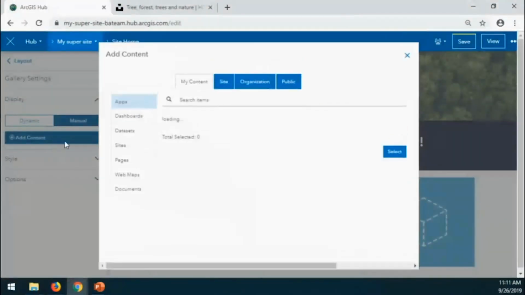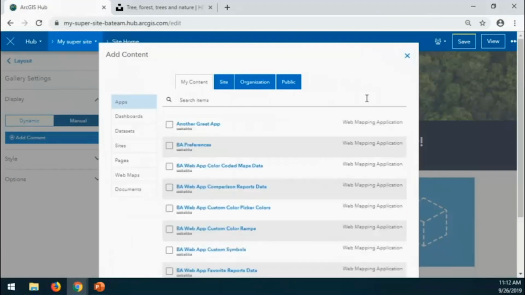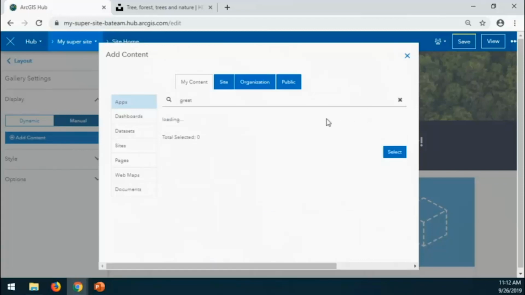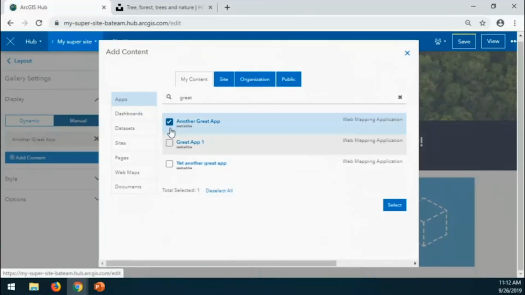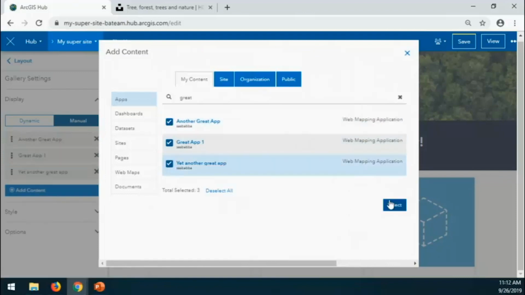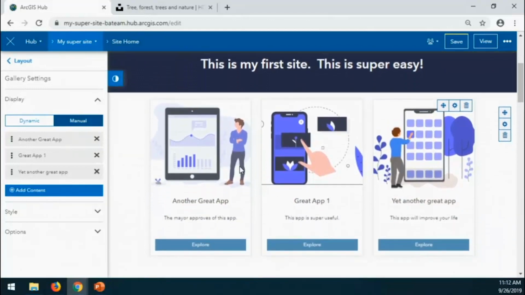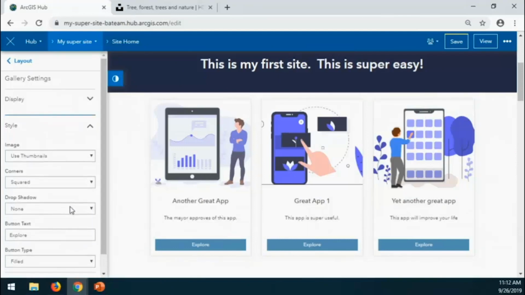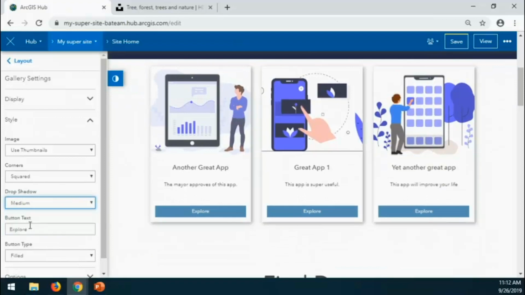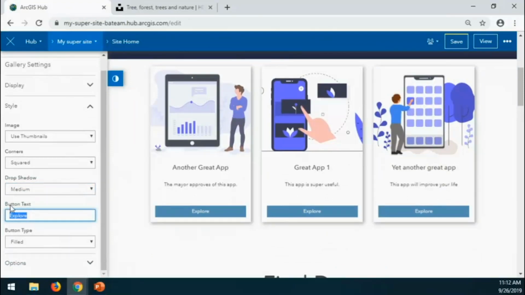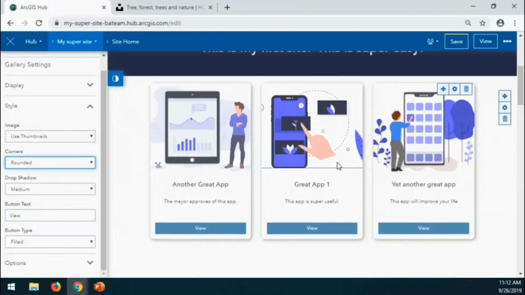Today I'm just going to use the manual option, which allows me to search for items or pick items from my organization. And I have some great applications here that I've pre-created, and I'm just going to add those to my site. So right there, what it's doing is it's pulling in that information from ArcGIS Online and surfacing them right here. So I can do some things, by the way. I'm going to style this. Really simple things you can do, like maybe give them a drop shadow, change your button text. You know, really easy to configure this, and maybe I want rounded corners. It's whatever your heart desires, you can do.